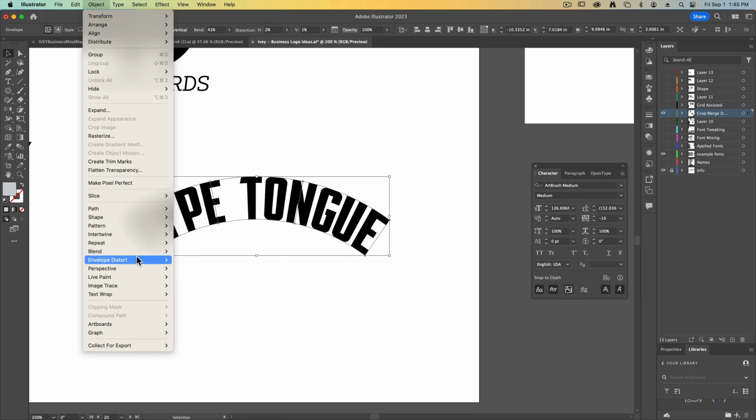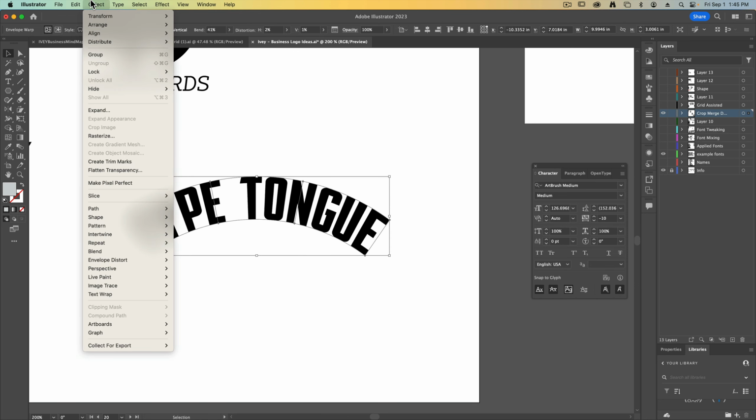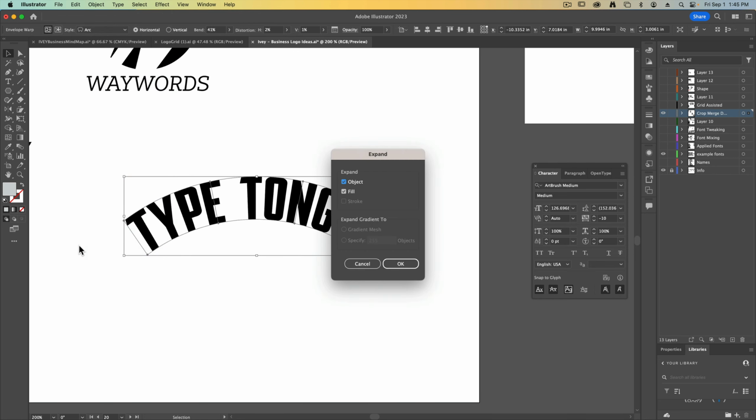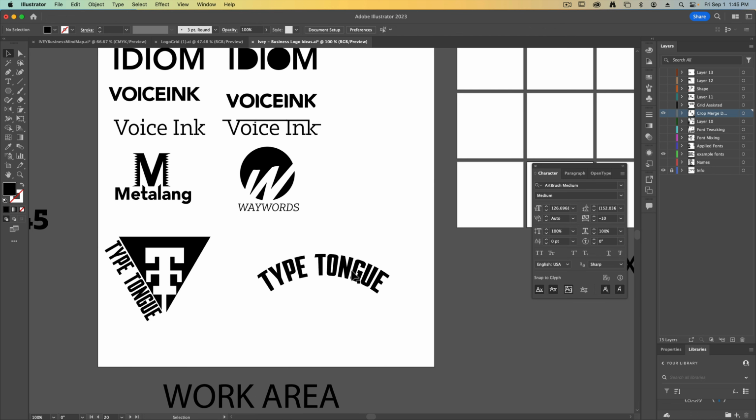So playing around with these envelope distortions is another way of doing it. Once again, Object, Envelope Distort, and making it with the warp. The thing to know about these envelope distortions is once you're finished, if you want to be able to select the individual letters and make changes to it, go up to Object and down to Expand. When you say OK, that'll break it apart so you can ungroup it, and now you can select the individual things. I always expand it just to make it easier on me in the future.